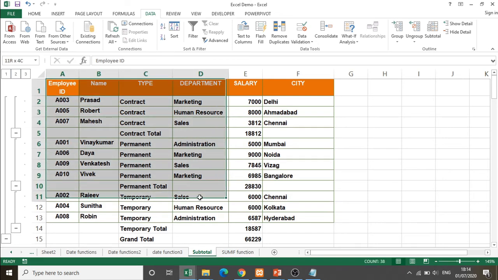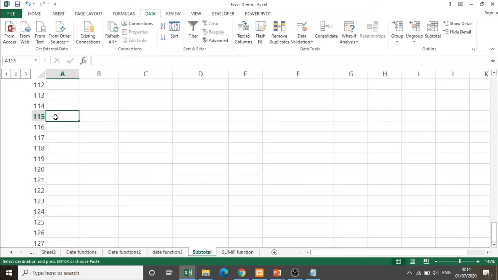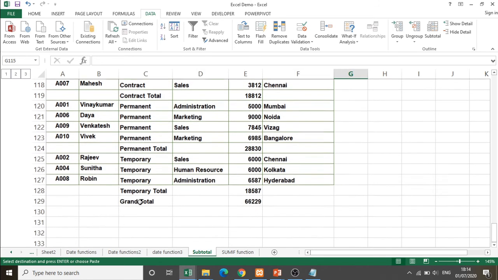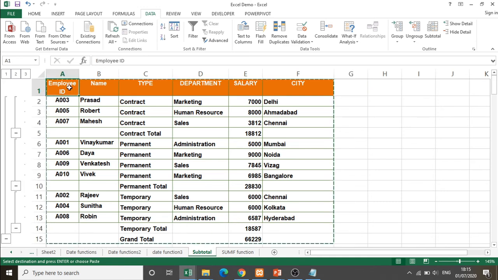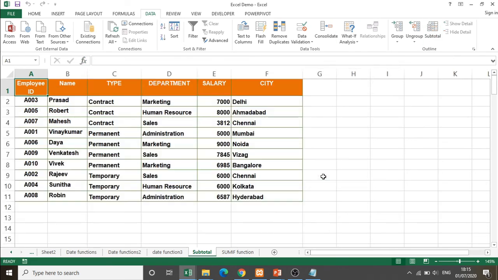You can also copy this. That means if you want, you can copy this to another location and paste it. So this will not have any outlines. So it is permanent, and even after removing the outline, you can obtain this for printouts. To remove this outline, I can just click on subtotal and use the remove all option.